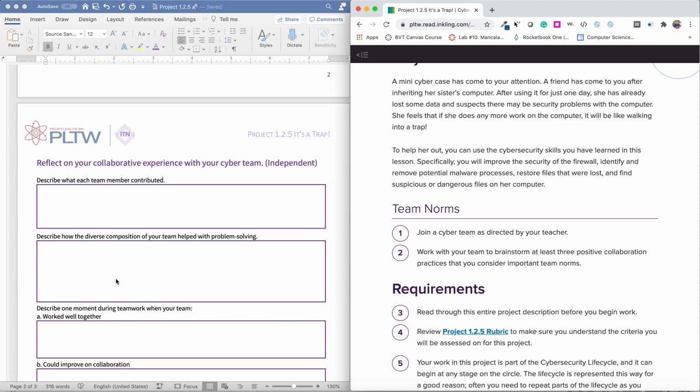How did the diverse composition of your team help with problem solving? So you guys don't both have the same brain. How did actually working with someone else, maybe it's someone you haven't worked with before, maybe it's someone you have, but how did working with them actually help the problem solving process here?